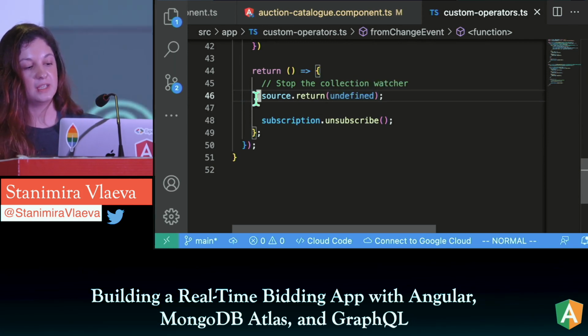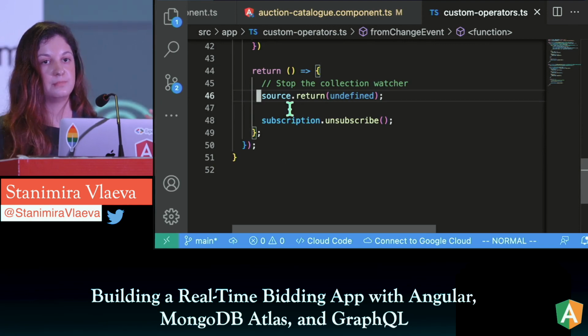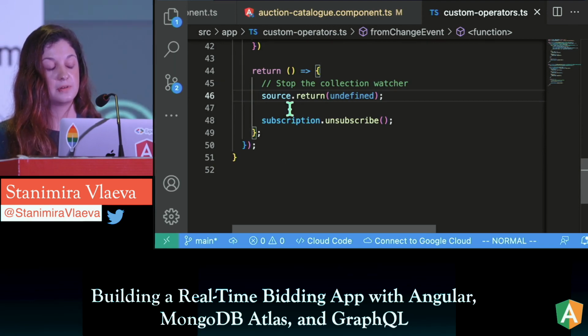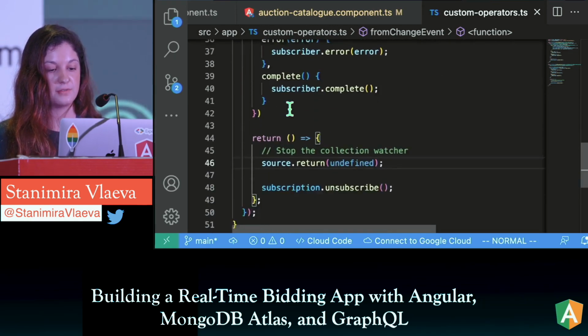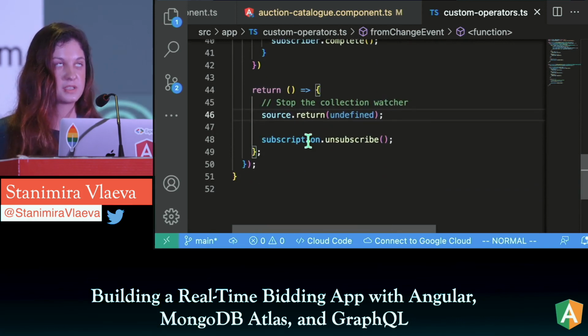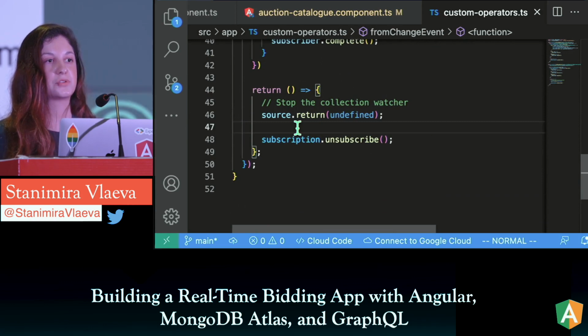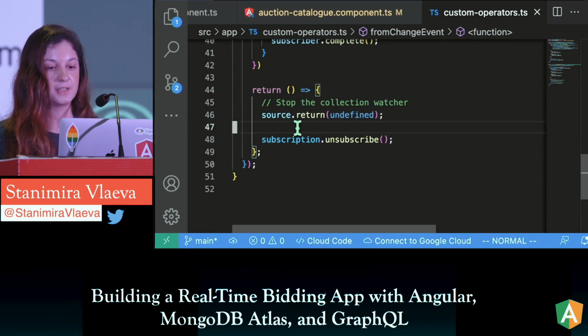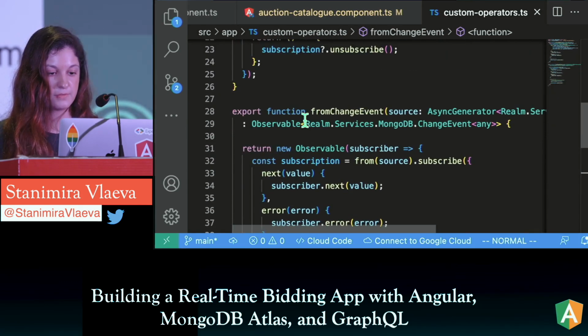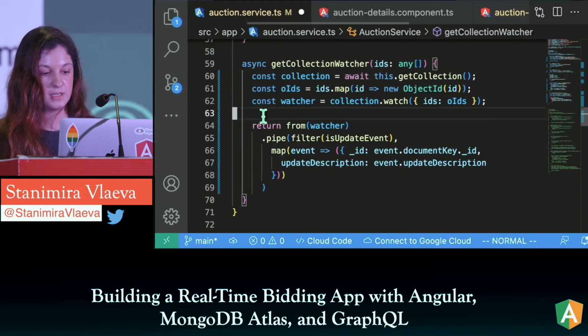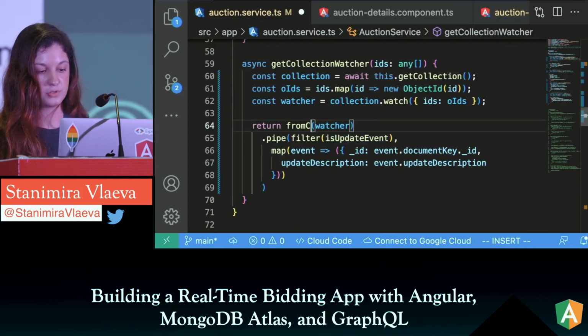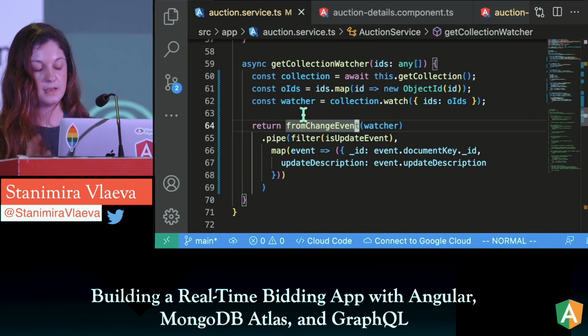So basically when we say unsubscribe from this observable, for this subscription, this is going to be called and it will also stop the connection that we've got. Let's see if it works. So we've got fromChangeEvent. Instead of from here, I will use fromChangeEvent. Let's save that.